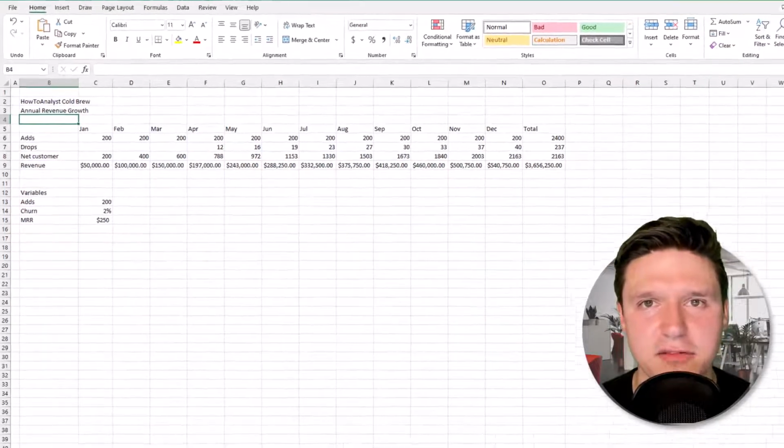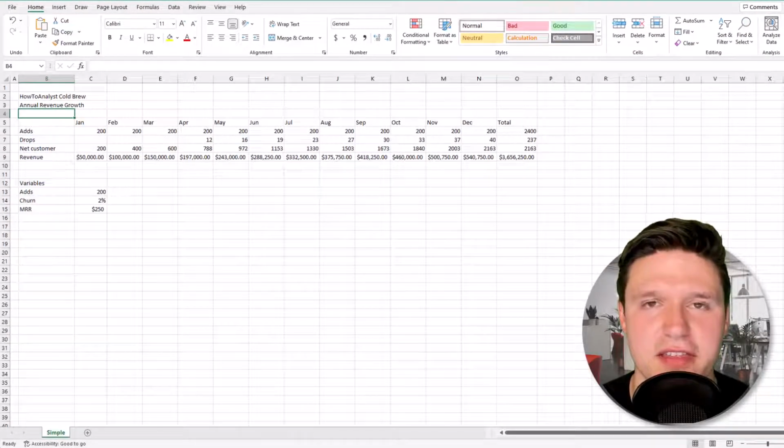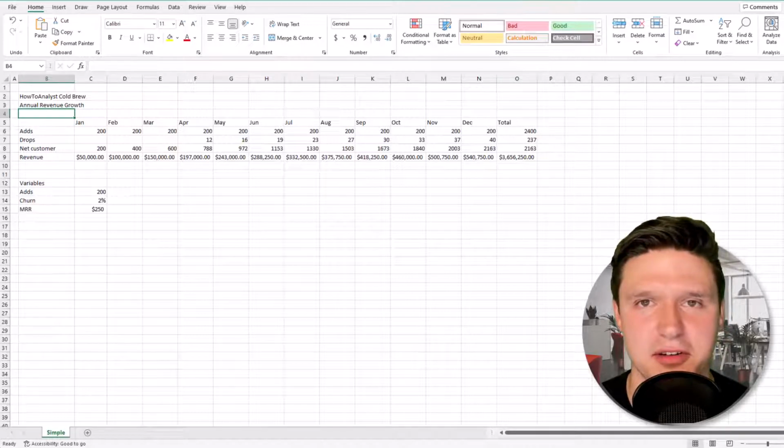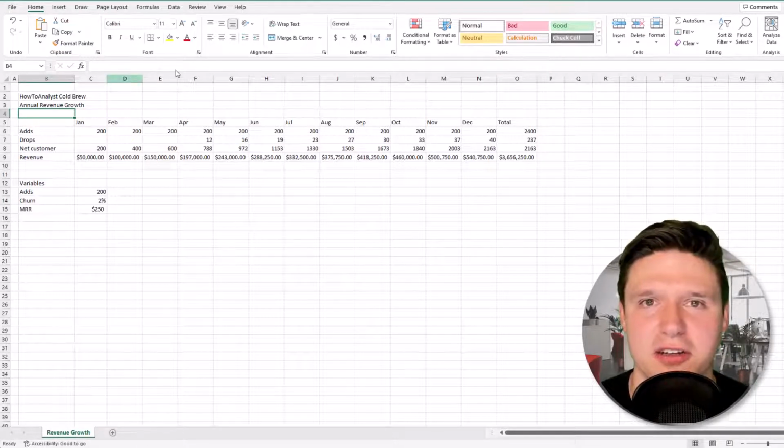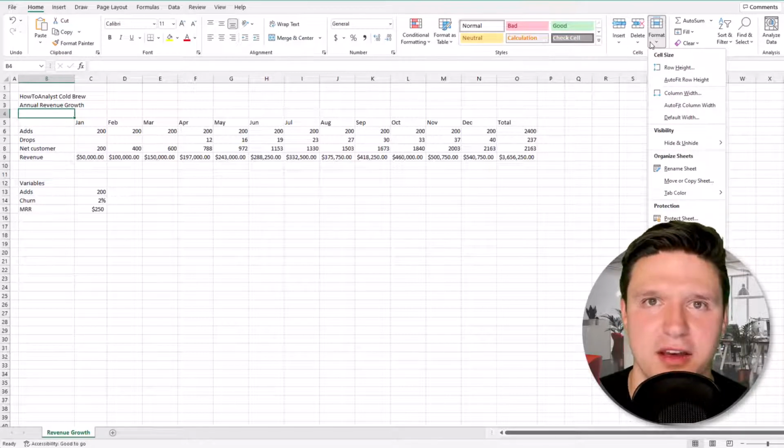And then the last thing from a title perspective, you'll see that the sheet name is simple right now. We can rename that sheet name, and I'm a little old school, so I'm going to use the shortcut key Alt-O-H-R, and I'm going to just call it revenue growth. And if that shortcut didn't work for you, you can always go up here to Format and the Home tab and click Rename Sheet.